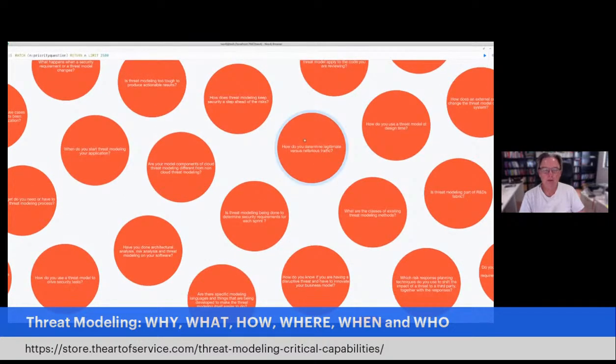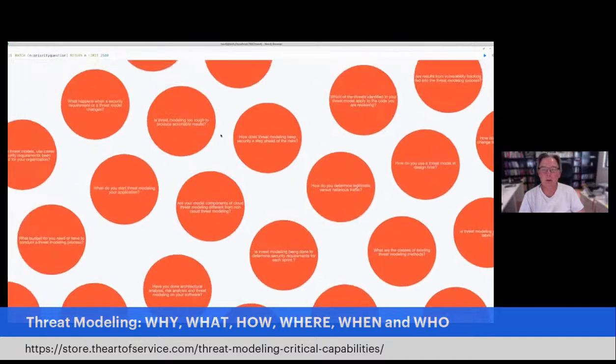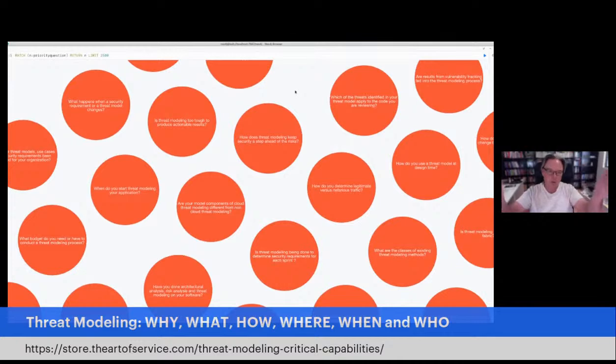How do you determine legitimate versus nefarious traffic? How does threat modeling keep security a step ahead of the risks? Are your model components of cloud threat modeling different from non-cloud threat modeling? Good question. Is threat modeling too tough to produce actionable results? It could well be in a lot of organizations, because you don't know where to start. Well, hey, here we go. Here's your process, your model to get started with it.